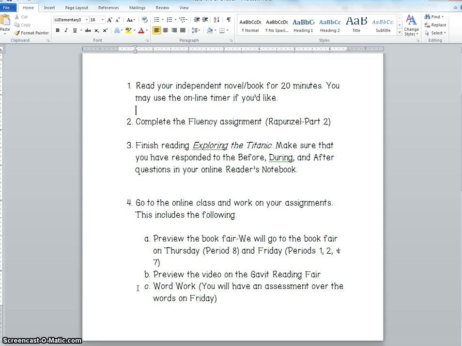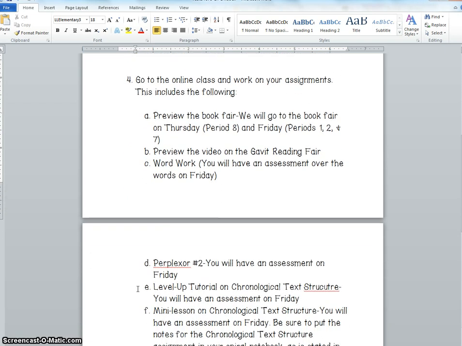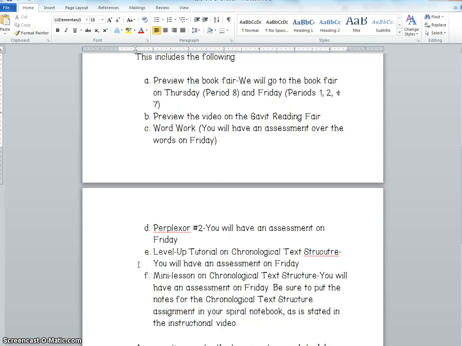I plan for us to have an assessment over our words on Friday. You need to complete Perplexer number 2. Again, we will have an assessment on Friday. You need to complete the Level Up tutorial on chronological text structure. We'll have an assessment on Friday over that, as well as the mini lesson on chronological text structure.